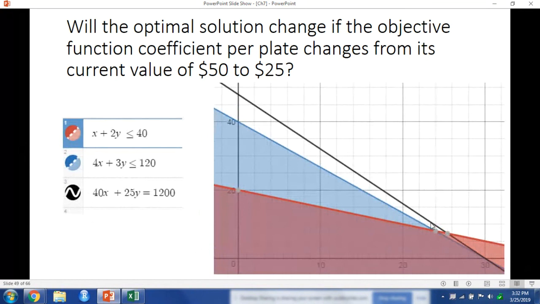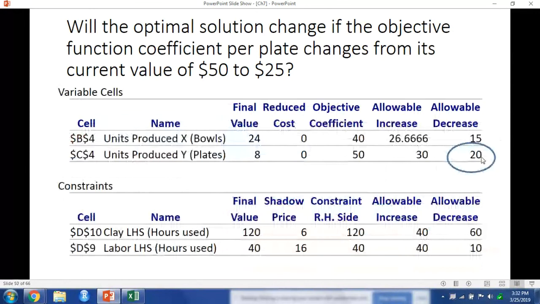However, if we lower what we can sell a plate for from 50 to 25, then we change the corner point that we are on, and now our optimal solution changes based on that value. So the original coefficient was $3 was what we could sell a plate for. If we lower that by 20 to 30, anything below 30 will change our optimal solution.